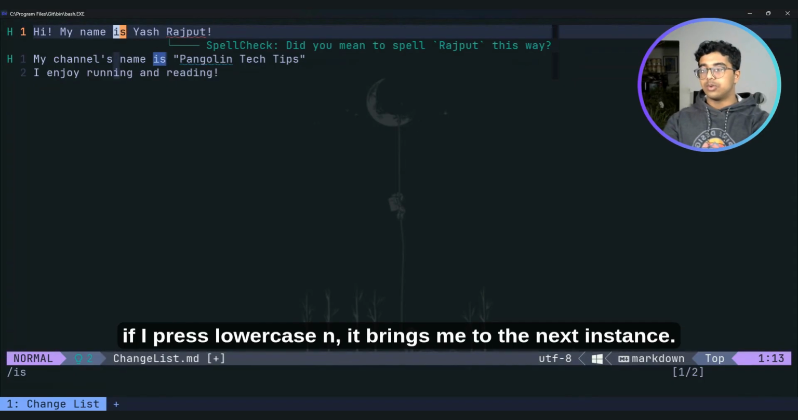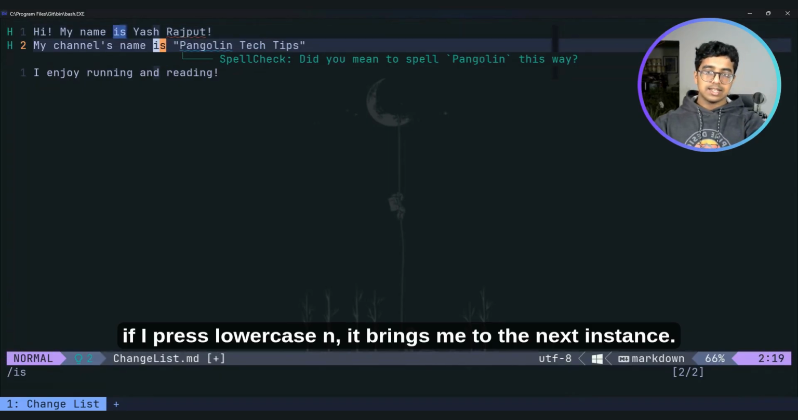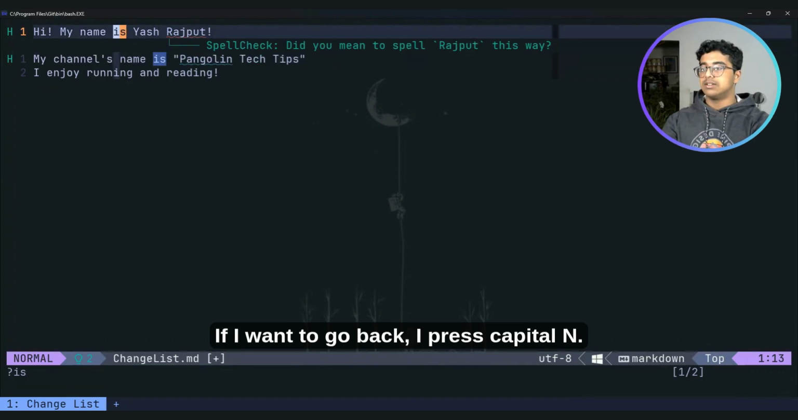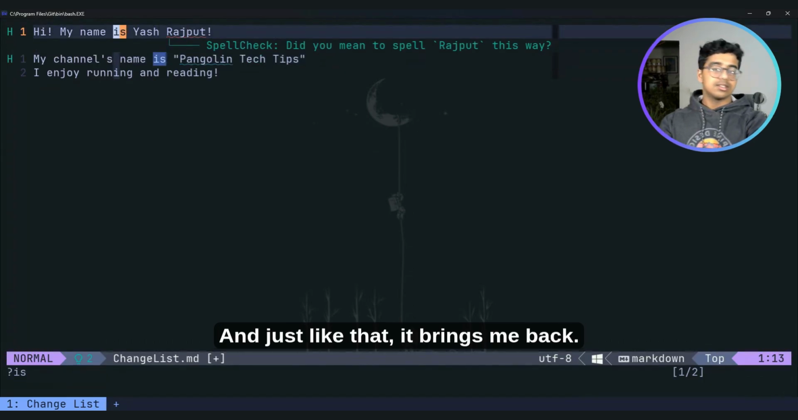Now if I press lowercase n, it brings me to the next instance. If I want to go back, I press capital N. And just like that, it brings me back.